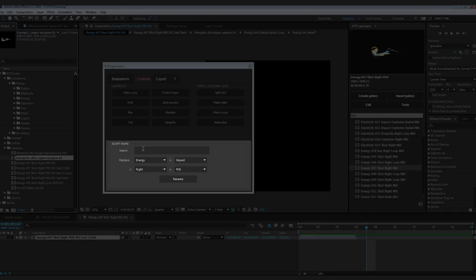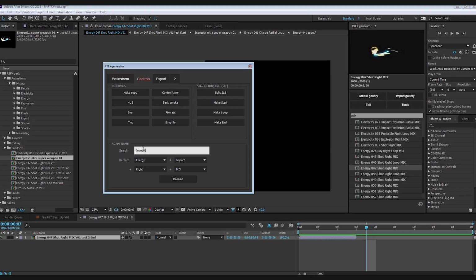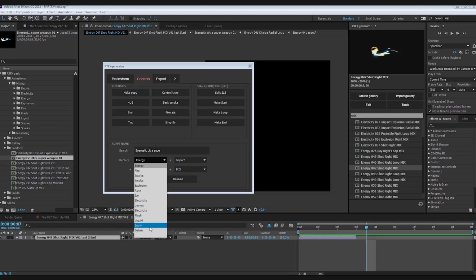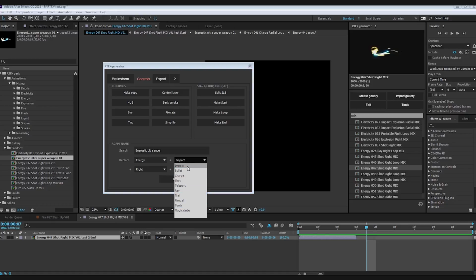The adapt name field transforms the name of animation in a type that will be understandable for the script. This function is necessary when you need to adapt animation's name from other packs. The field contains the search line, in which the user enters the first word from the name of the animation that needs to be renamed. The replace line consists of 4 fields with drop-down presets. The first line replaces the search content. The other lines add words chosen from a preset in a successive manner. After pressing the rename button, all the points described earlier will be applied and the name will be changed.